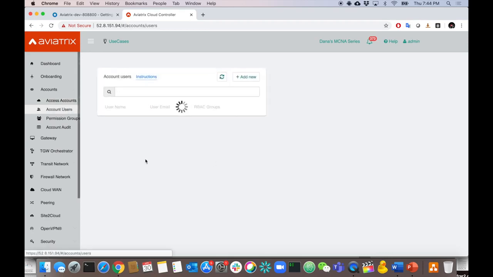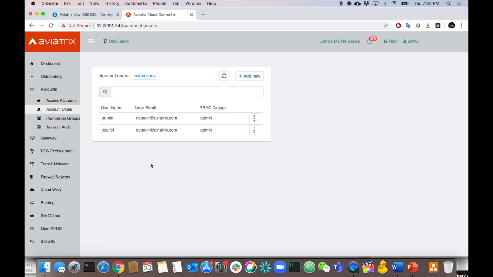If we go under account users, you can see that I have 2 locally configured users. I have the admin user and I have a Copilot user. I'm using that for my Copilot instance to log into the controller. But we're not going to use these. What we're going to do is leverage Okta to have the database of our accounts and tell Okta to map those to different role-based access control groups. If we go under permission groups, this is where you create role-based access control groups. We'll be creating some new ones in here momentarily.